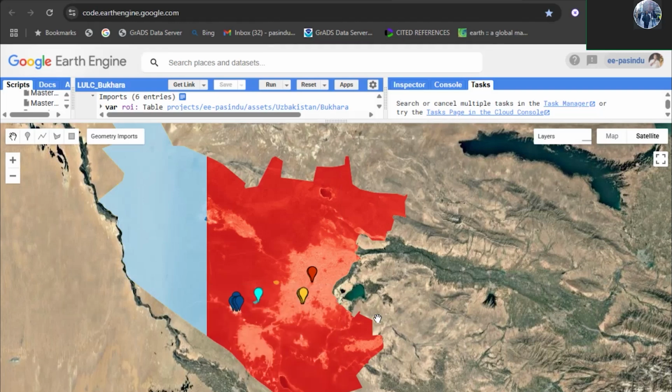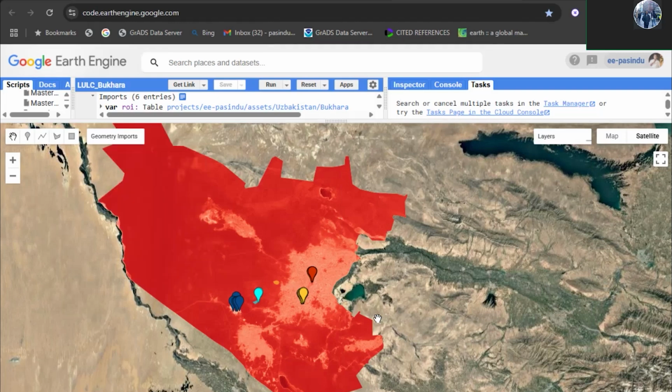So based on the area, you also need to change the indexes. You can code the indexes, there's no problem. Indexes are available over there if you want to code, but you don't need a snow index for Saudi Arabia or someplace like that. There's no snow. So based on the place you can change the indexes.